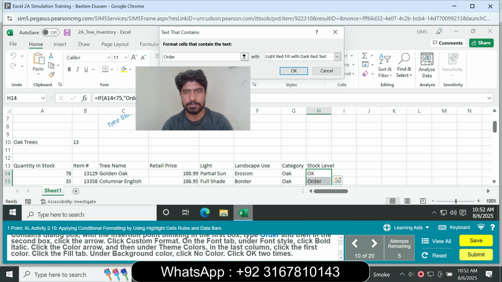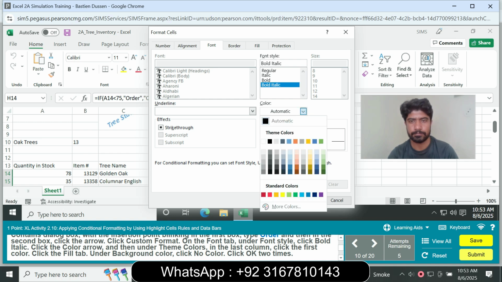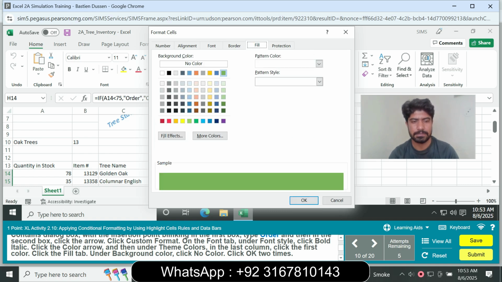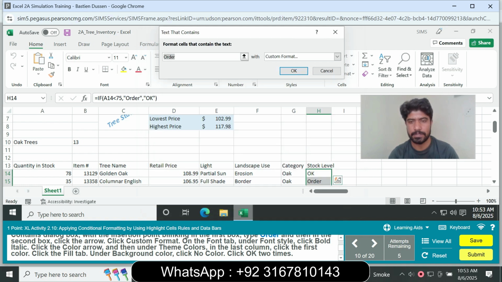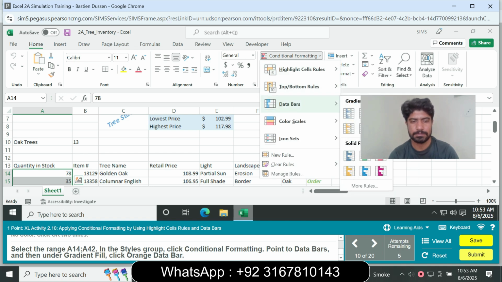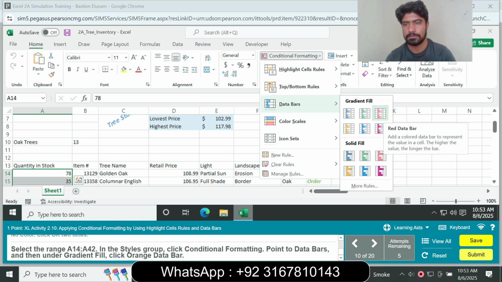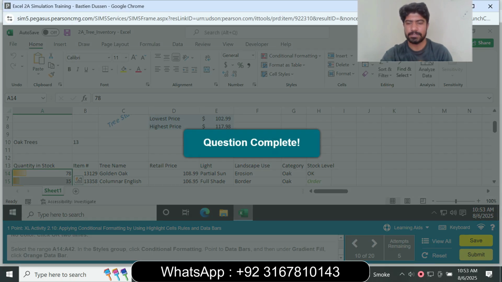Click the custom format. In the custom format on the font tab, under the font style click bold italic, and click the color arrow, last column first color, and go to the fill colors with no fill color, click OK, and again OK. Next is A40 to A42, conditional formatting, data bars, gradient fill orange data bars. So question number 10 is complete.